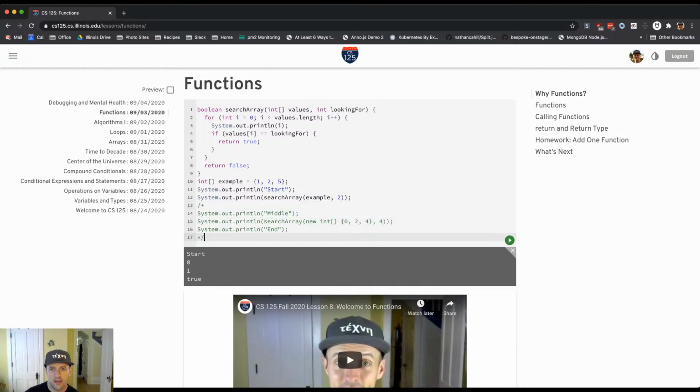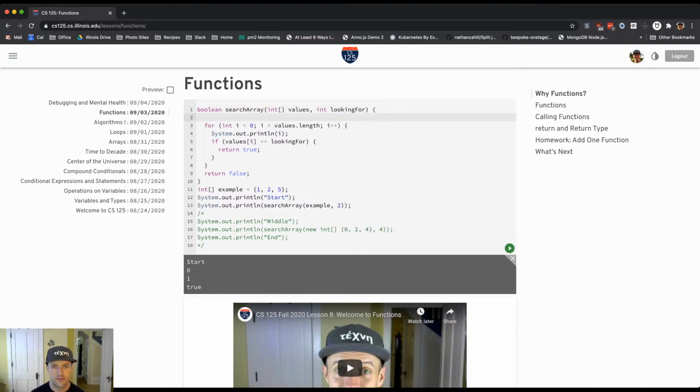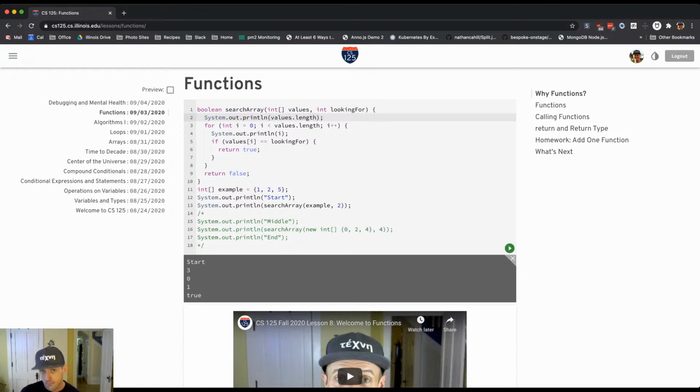So, before we even get in here, let's print the value of the length of values. Okay, so the length of values is 3. That makes sense to us, maybe, because example refers to this array that has 3 integer values in it. So that's great. That lines up with what we expect. Now what's interesting here is I see 0 printed and I see 1 printed, but I never see 2 printed. Okay, so somehow I didn't get through this entire array.